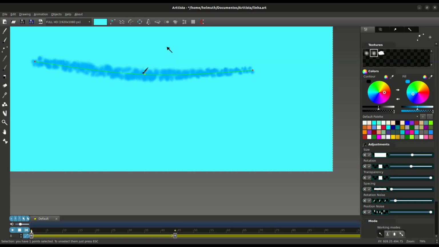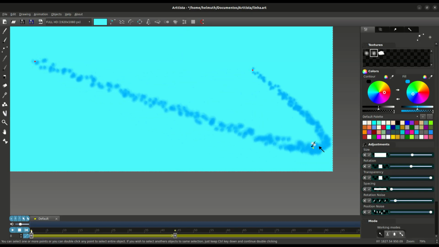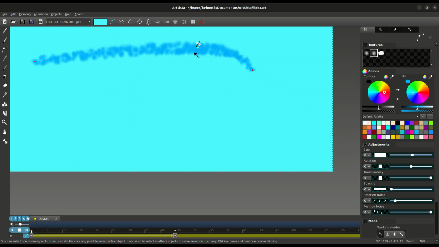That's why the Freeze Textures function exists. It freezes the brush stroke, allowing you to animate the brush points without modifying the stroke itself. To do this, you can click this button here and notice that the brush point icons change. Now, the stroke looks perfect for this animation.